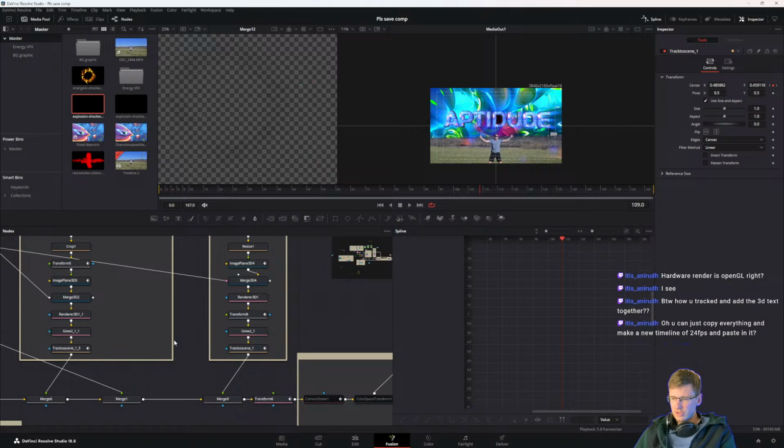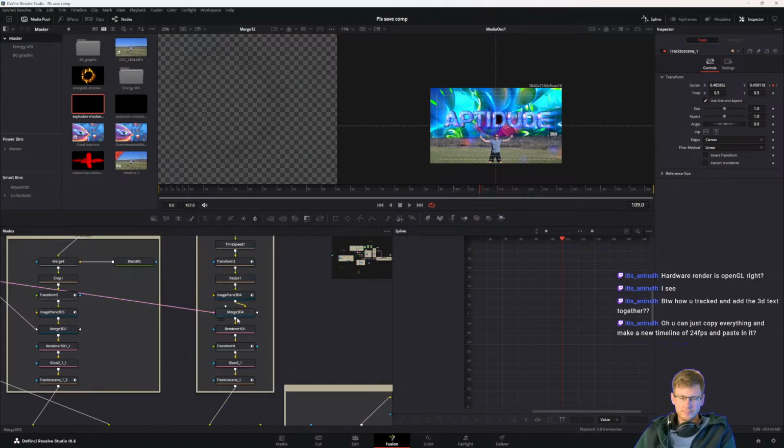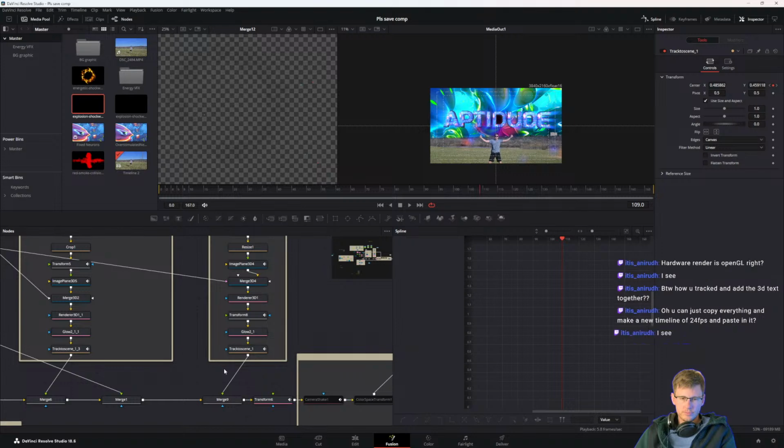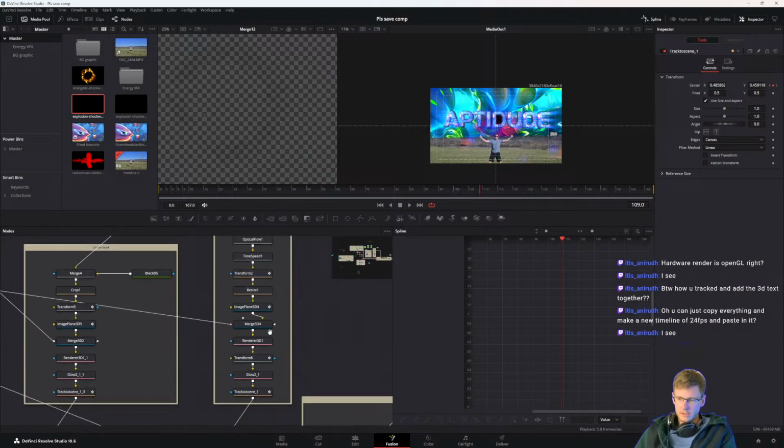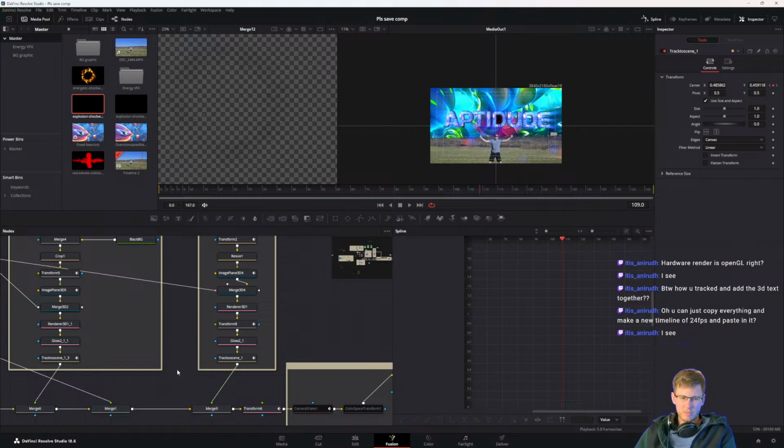So it's almost like I'm compositing these things in 2D and I'm making layers. That's kind of how I'm working on this project.